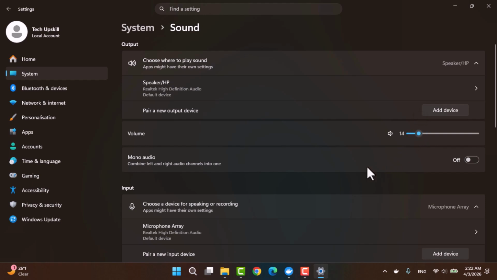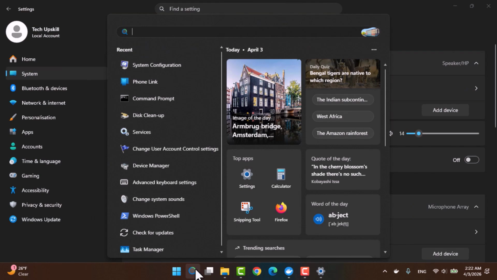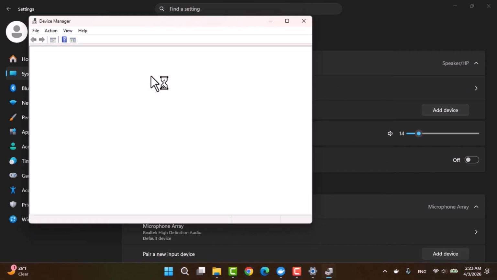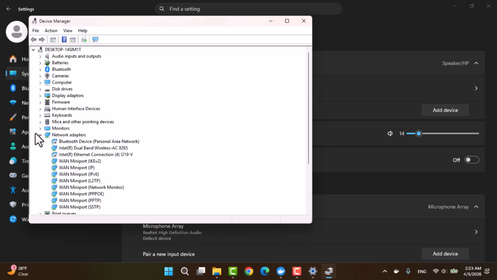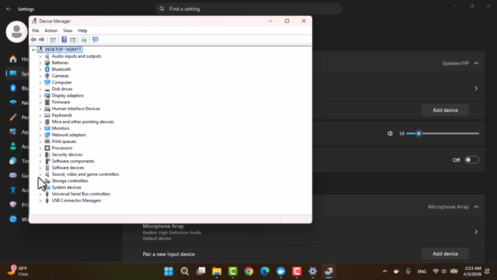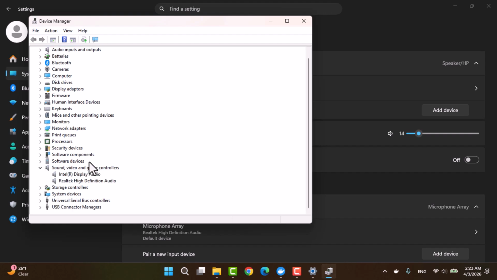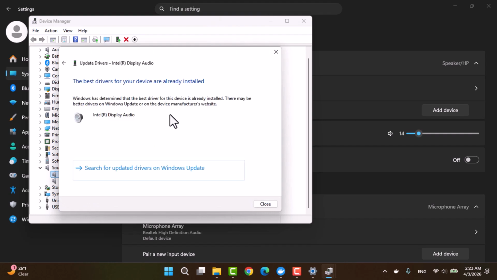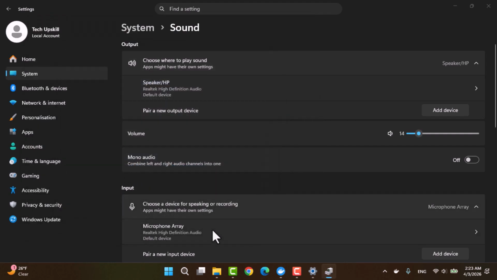A crucial step in resolving audio problems is updating your audio drivers. To do this, search for Device Manager in the Windows search bar and open it. In the Device Manager window, expand the list for audio inputs and outputs. Right-click on the first listed item and select Update Driver. Repeat this process for the second item and consider updating all drivers in this category if available.